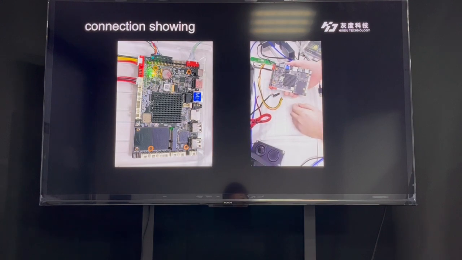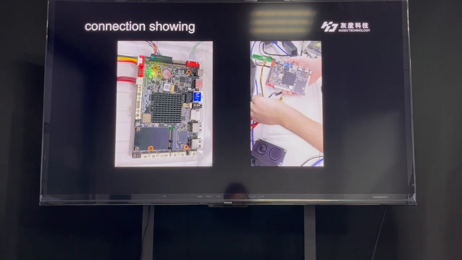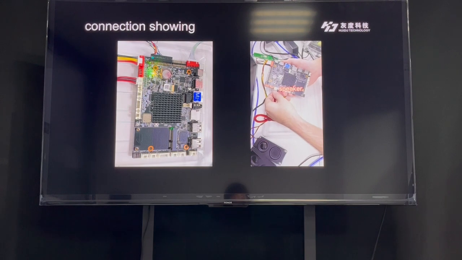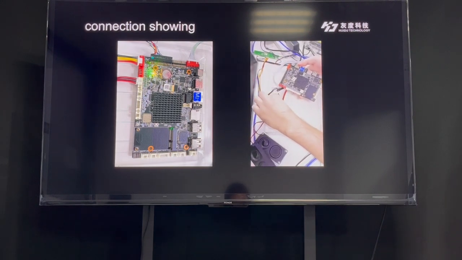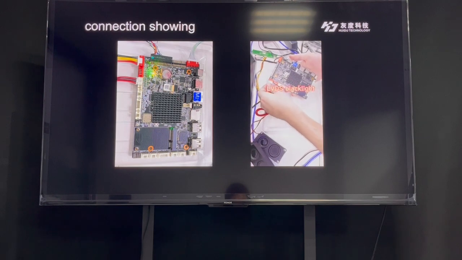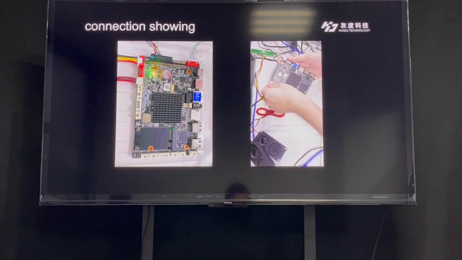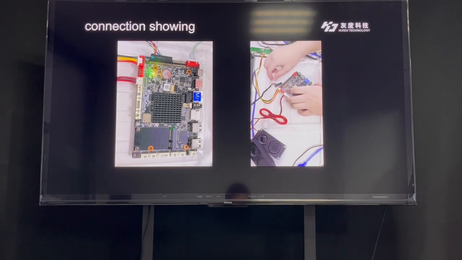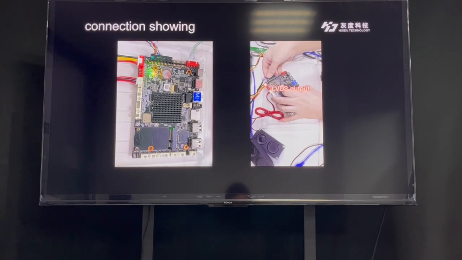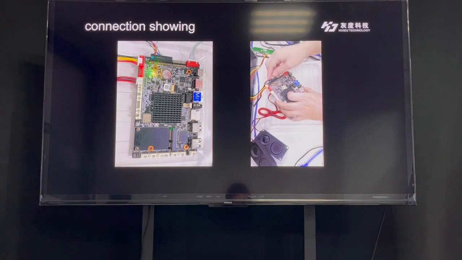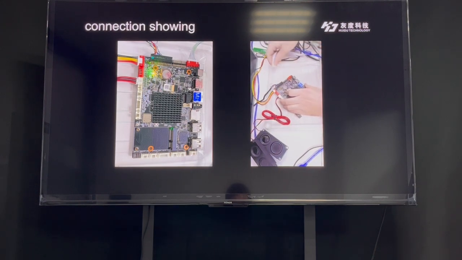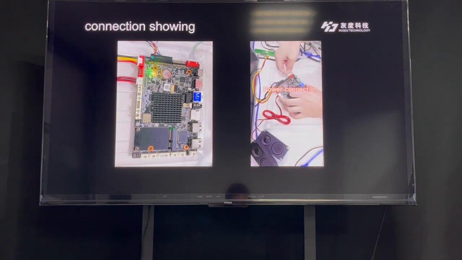This video will guide you how to connect the LVDS port and the speaker. First, we connect the speaker. Then we connect the LVDS backlight. Next, we connect the LVDS output to our LCD screen. Next, connect the power supply.